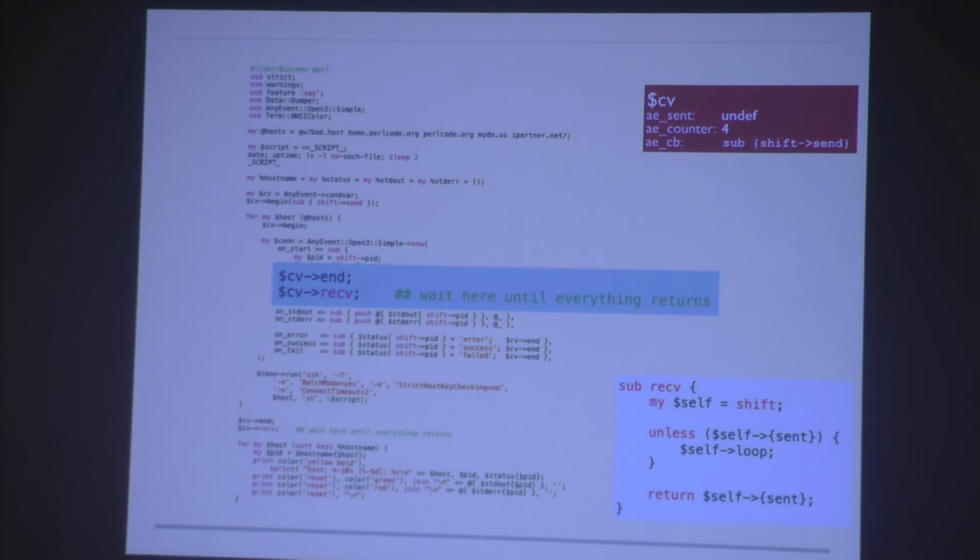And once all of them have, so each time we get to on error, on success, or on fail, we also run CV end, and that decrements the counter. That means that process is done. Those are 3 ways you can die in a process. You can error out, you can succeed, meaning the last command you ran returned a 0, or the last command you ran returned non-zero, and that's what fail is. That's the difference between success and fail. And error means the connection didn't happen, or something broke before it could even get going.